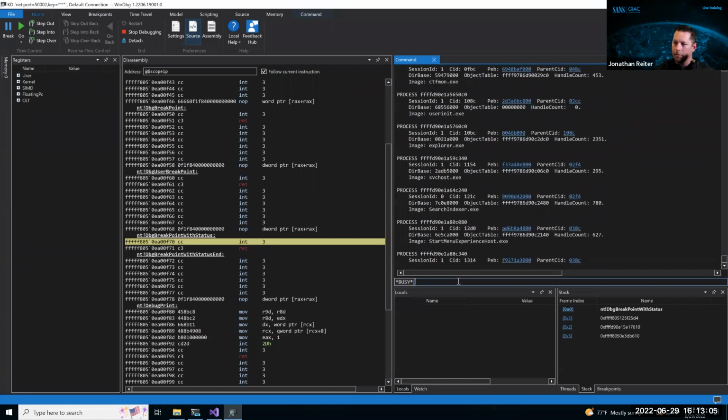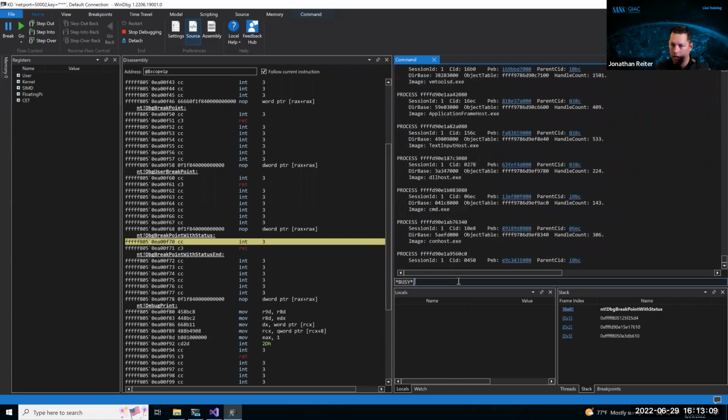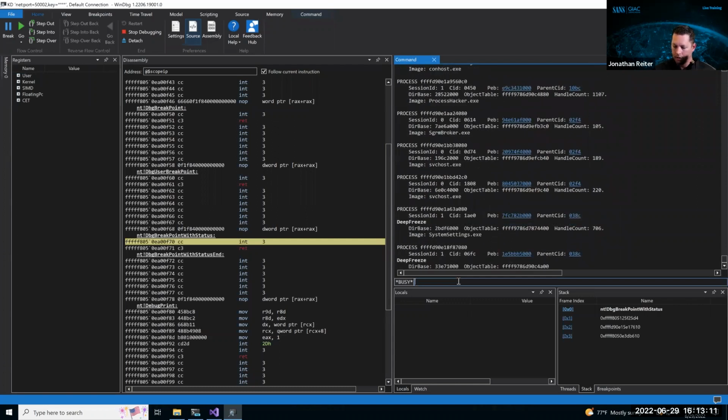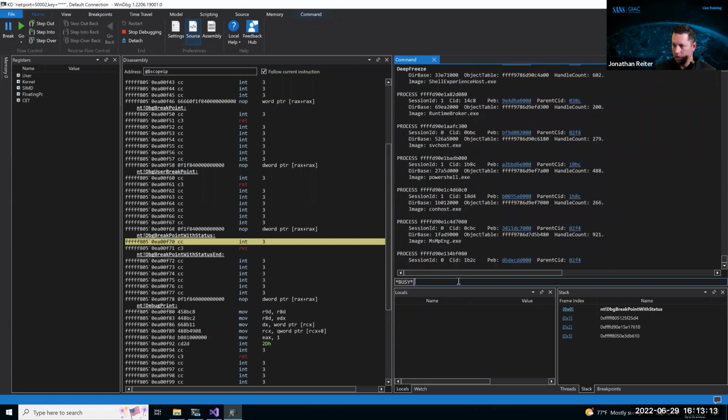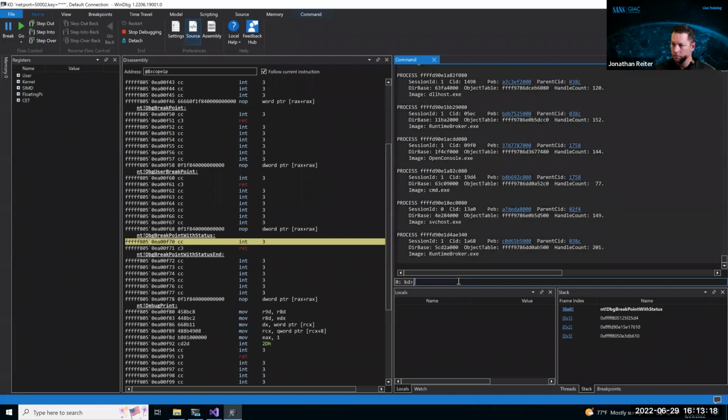A lot of times, depending on how many processes are running, this can take forever. If it does, a lot of times you can break out of this. There we go. All right. And it's done.